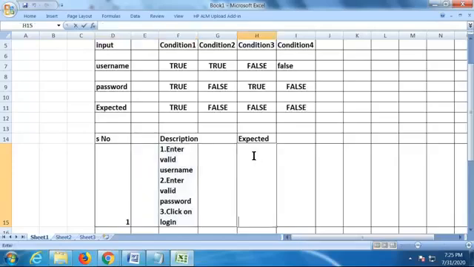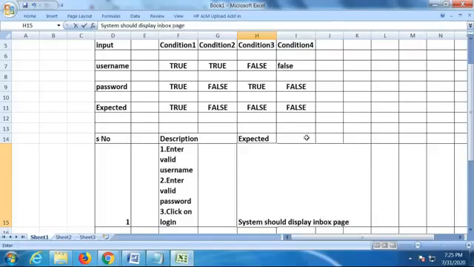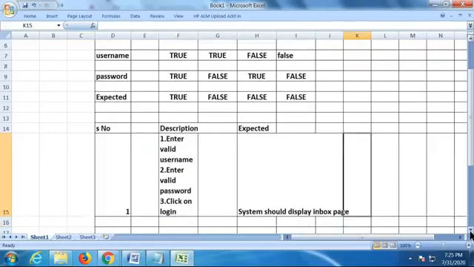My expectation is: system should display inbox page. System should display inbox page when the user is giving valid username and valid password. As per the second condition, true, false, we can go with the second step.